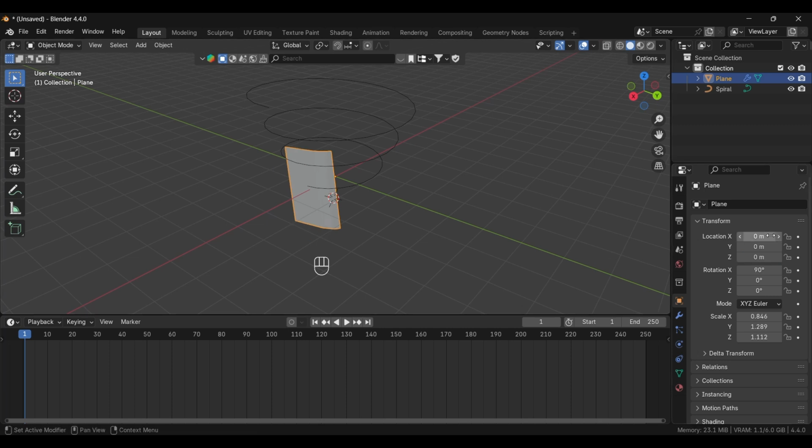So by selecting frame 1, we'll keep the location of x-axis 0 and add a keyframe to it. Now selecting the frame 250, we'll change the location along x-axis. We'll move it to the top of the curve and add a keyframe from here.